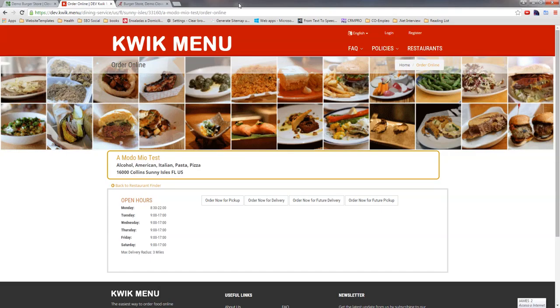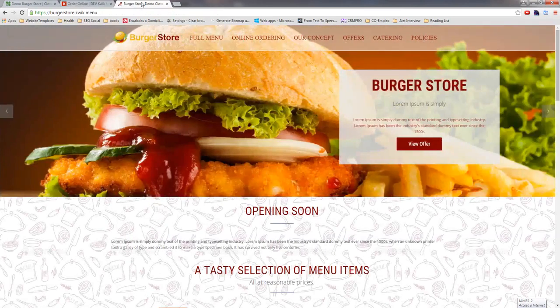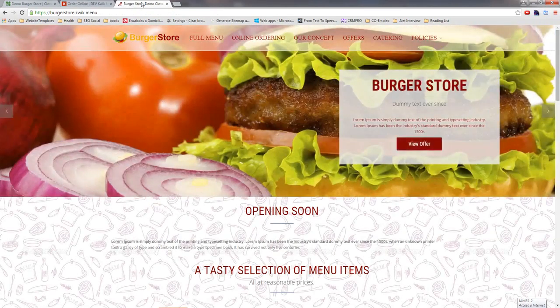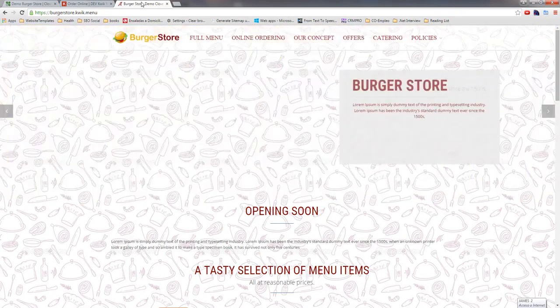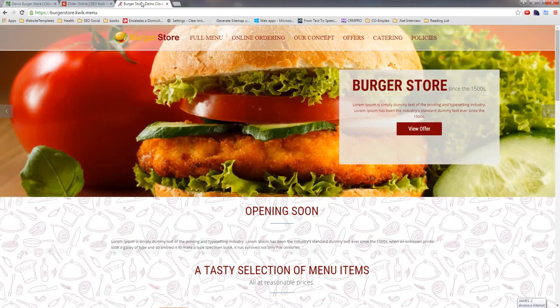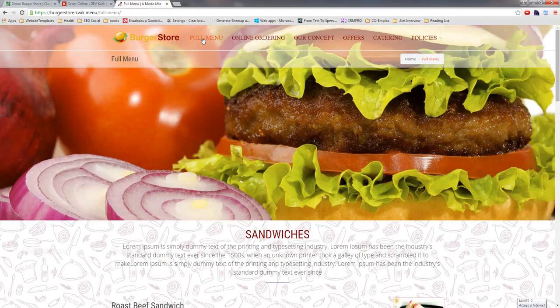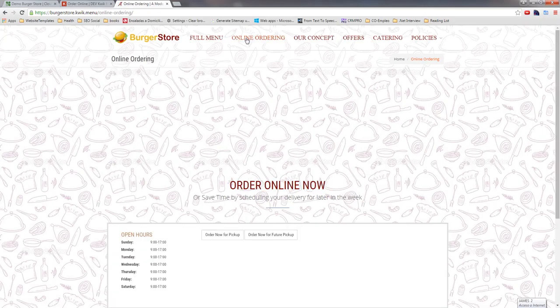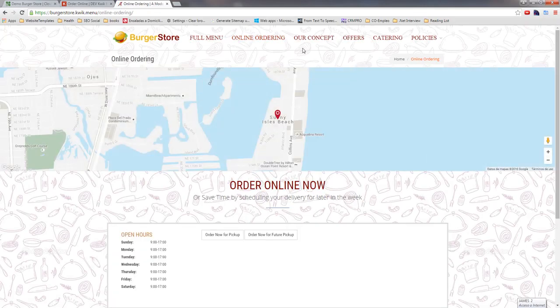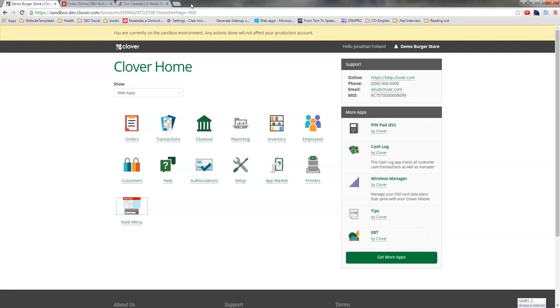In addition, Kwik Menu allows merchants who are interested to create their own website. This is a fully featured website based on the Bootstrap framework, which means that it will render well for both mobile devices and full-size desktops. It includes a full menu direct from the point of sale system, online ordering direct from and into the point of sale system, as well as custom pages for whatever the merchant so desires.